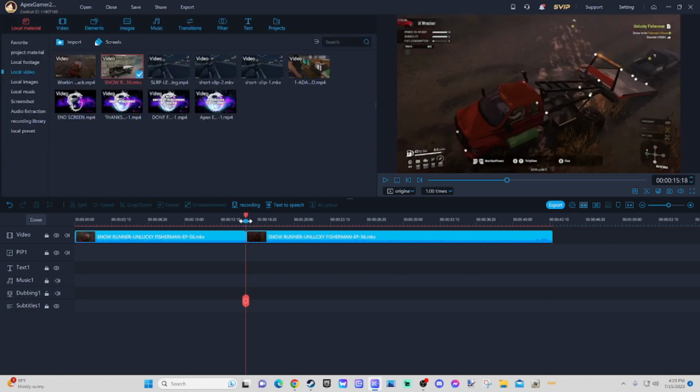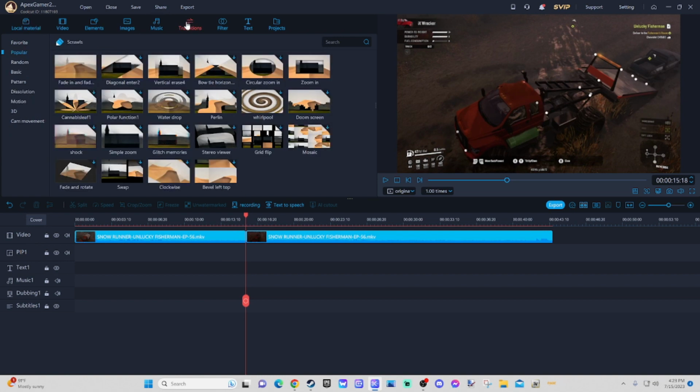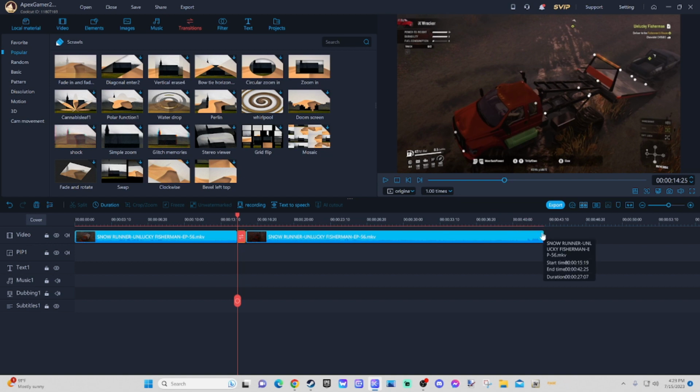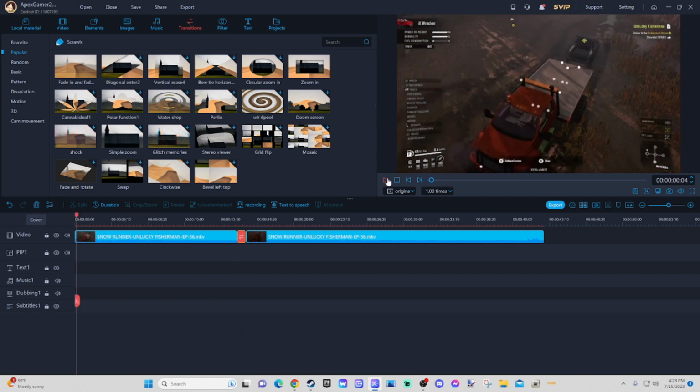Now the next thing we want to do is come to right about there, and we're going to throw a transition in there. Just like that. Now you can see that the clip is about 42-ish seconds long, like 41.5 seconds long. So now we're going to watch the whole clip and see how it turns out.